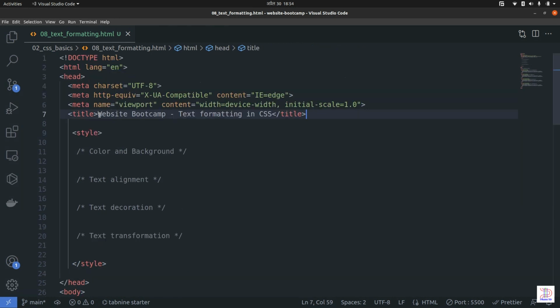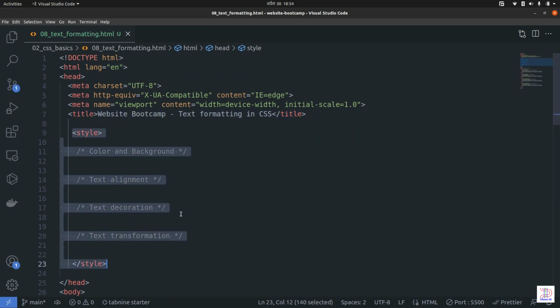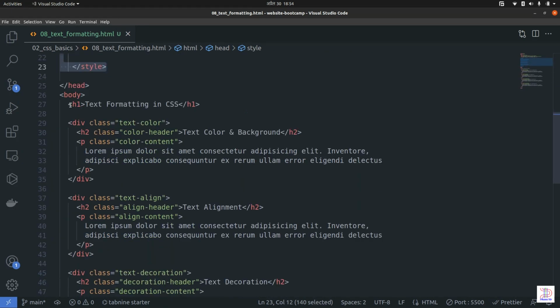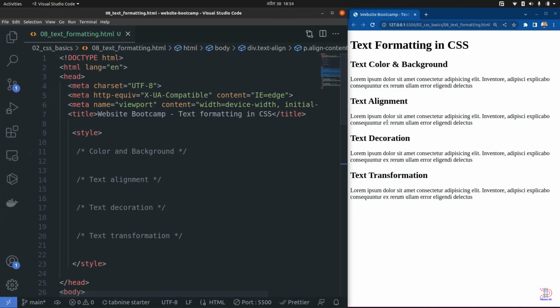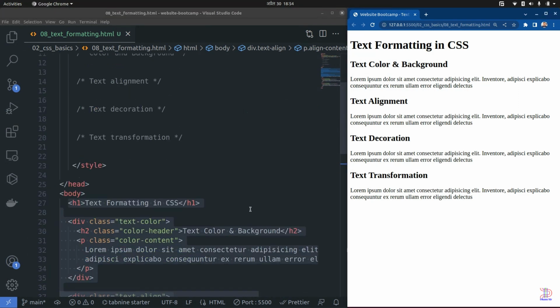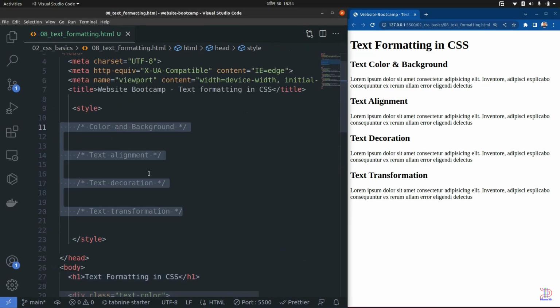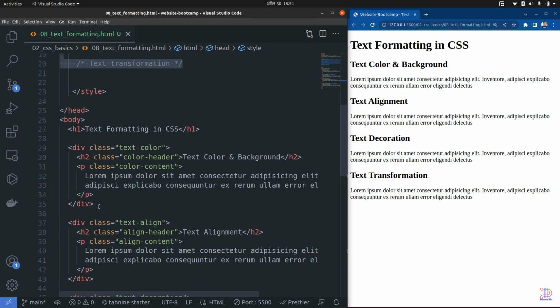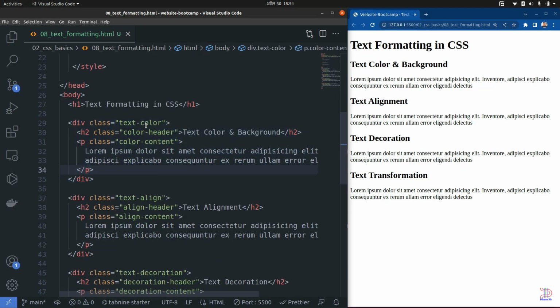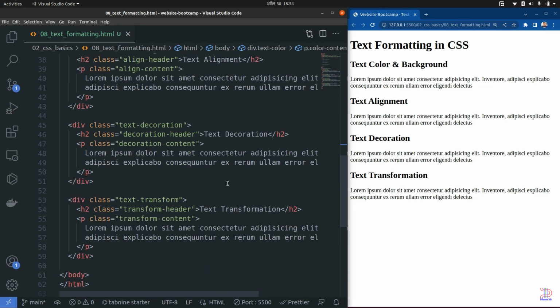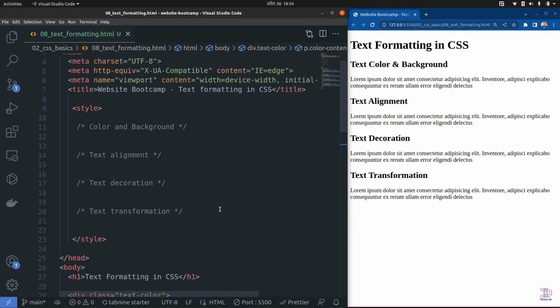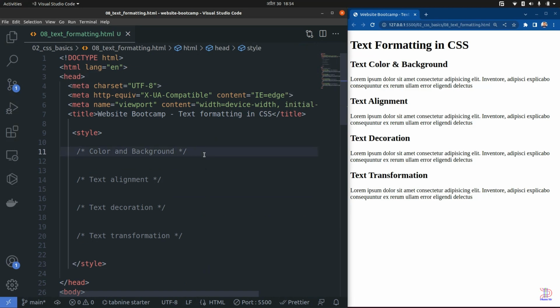Here you can see we have a boilerplate code with a style tag to add the CSS and then body tag which contains the HTML elements. Let's see the preview. On the right side, we have a simple preview. So we have four different types of text formatting here, and you can see I have differentiated each section. The first section is color, the second is alignment, the third is decoration, and the fourth is transformation. Let's add the CSS and see how this text formatting happens.